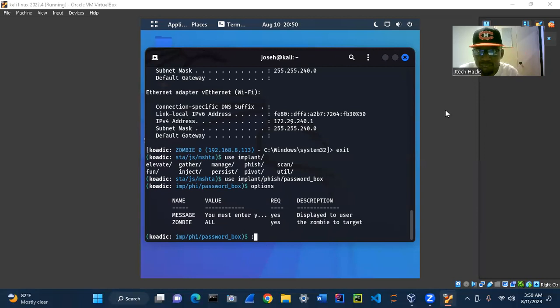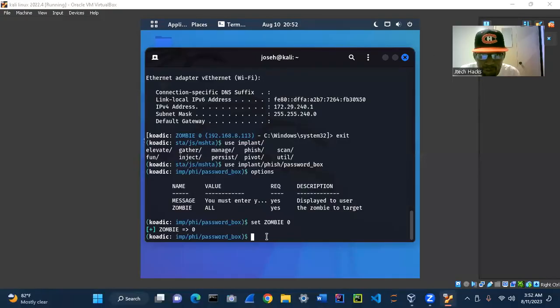Set Zubi. We want to see how we can display a message to the user telling him or her to enter the password so that we get the password. We're going to say set Zubi 0. Remember our Zubi is number 0. Then we hit enter, and we see what will happen. Once we set Zubi 0, we have Zubi 0 now here. So what we need to do is to run it now. Run.